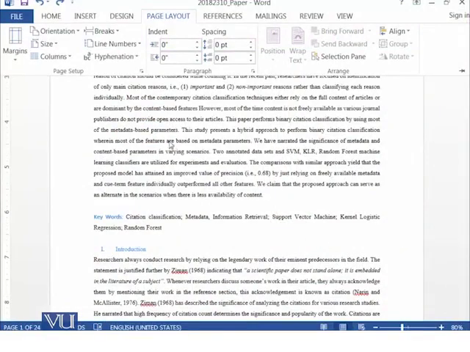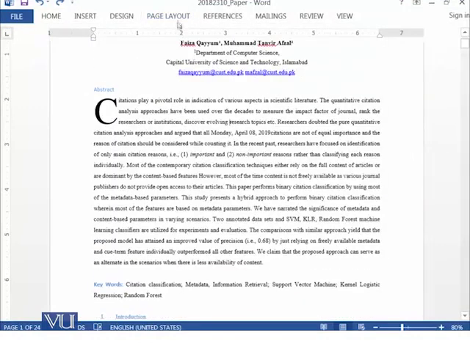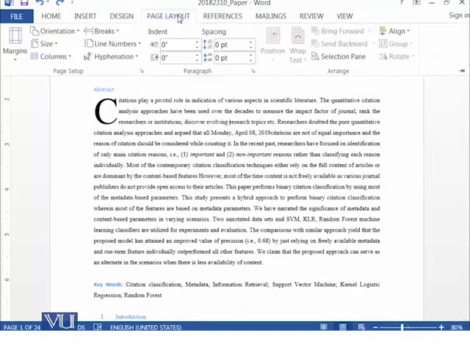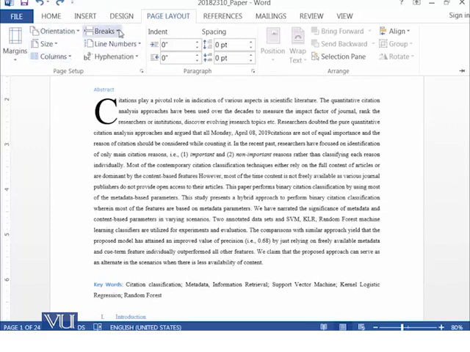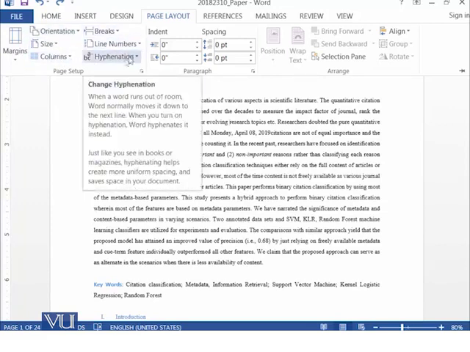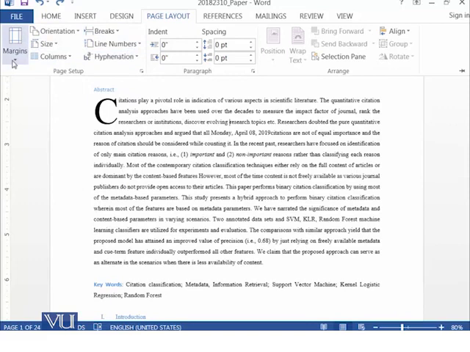So we are on the same document and this is the page layout ribbon, and here we have options related to page setup. So there are different options available, for example margins, orientation, size, column, breaks, line number and hyphenation. So let's explore them one by one.